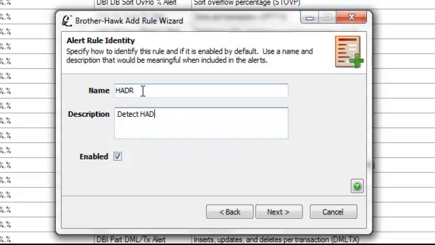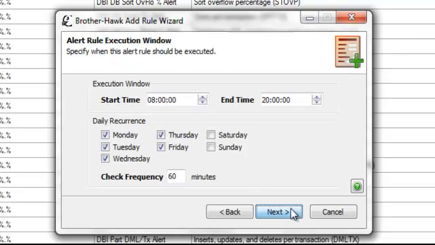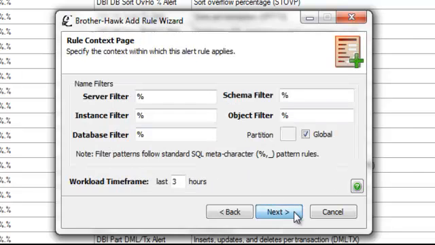detect HADR is down, you can name it, you can enable it here or disable it, because you may want to disable it here and then just run a test against that alert rather than having it enabled straight away. It's your choice, it's your preference, it's very flexible. So again, the time frames you want to set up for this alert, click on next.